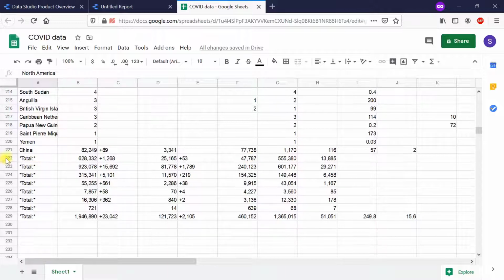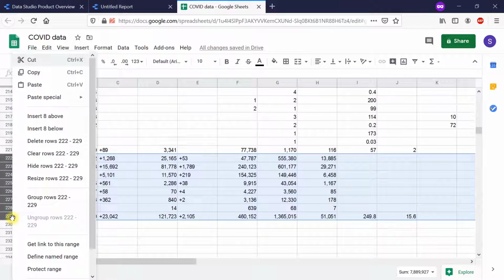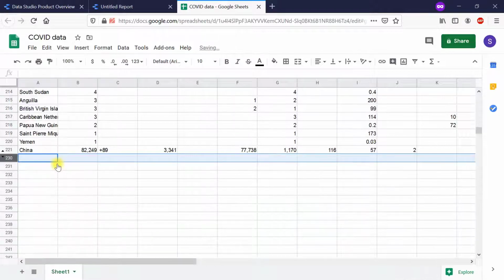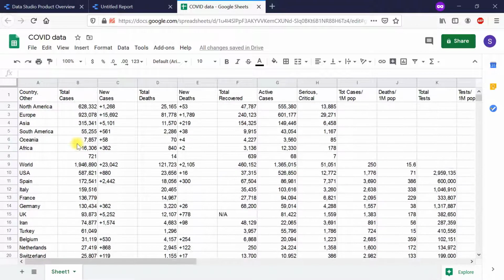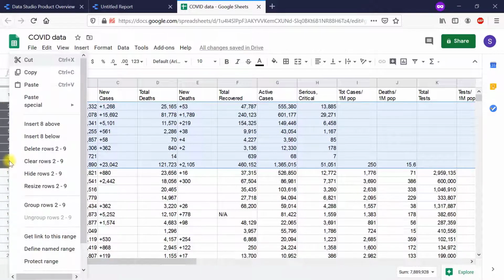Let's select all these total rows by clicking on the row number and dragging. Right click here and select hide rows 222 to 229. Similarly, at the top of the table, we will select the second to 9th row. Right click and hide them also.